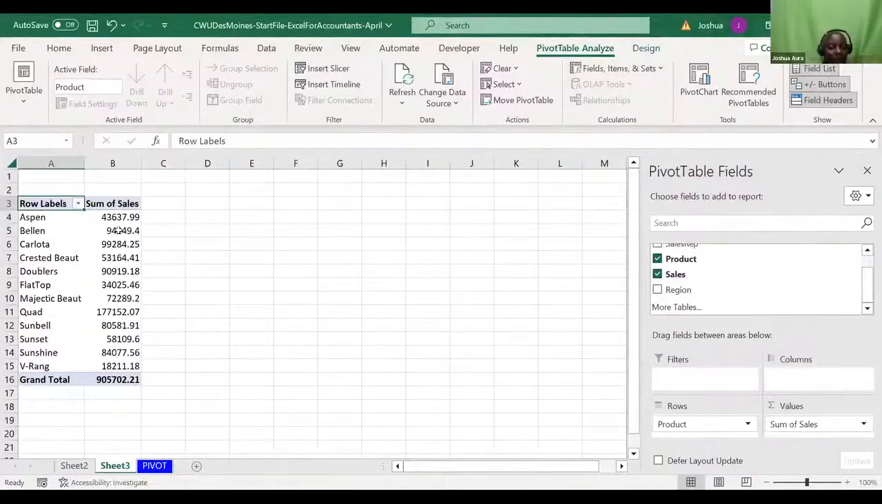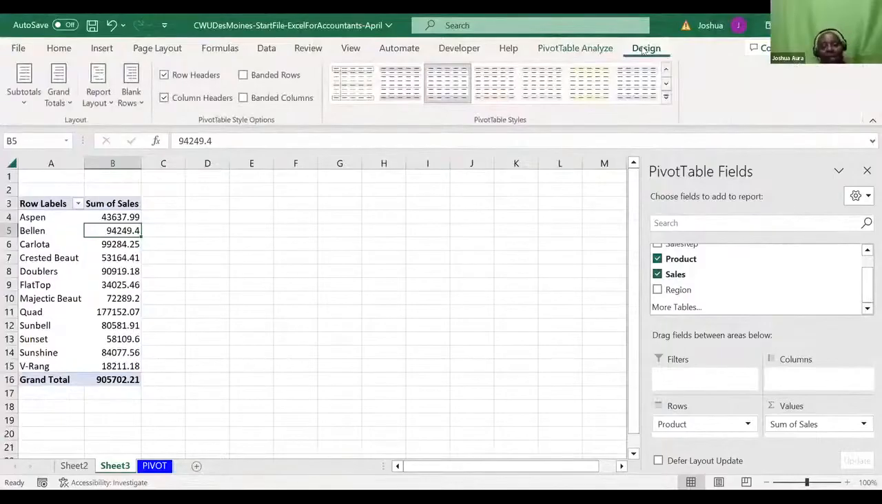It's very easy. I just need to come and click inside this. So when I click inside there, any value, I will go to the pivot table analyze. Next to it, we have the design. So I'll click on the design. When I click on the design, I don't want to beautify my table at this juncture. I don't want any of this. What I would want is a report layout.